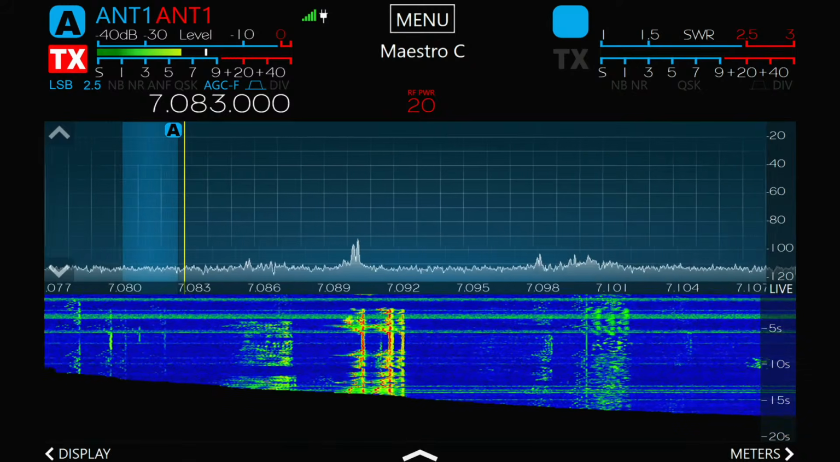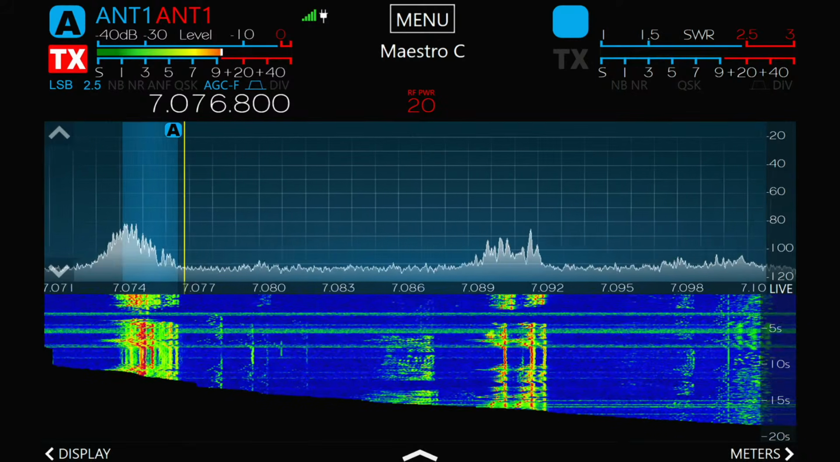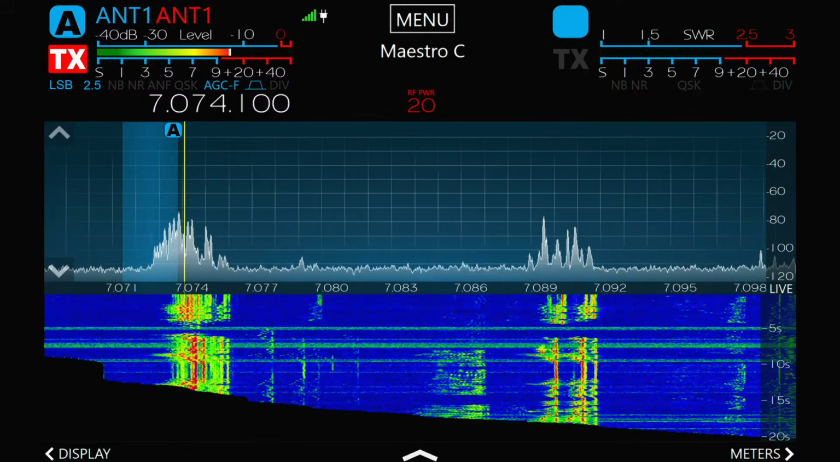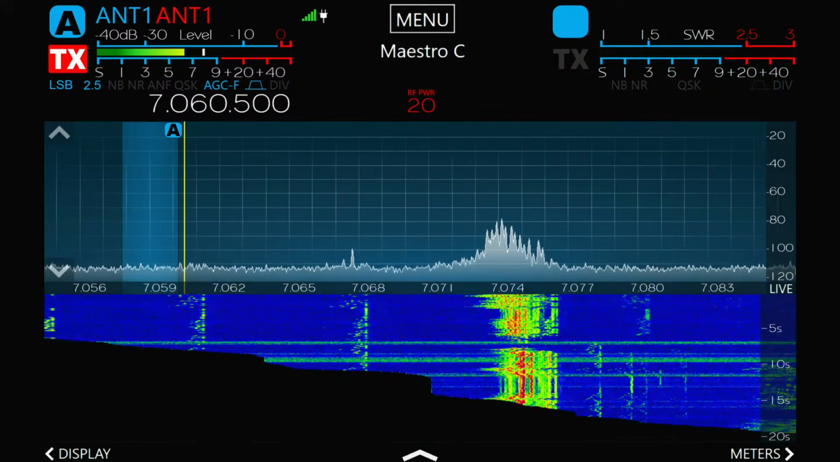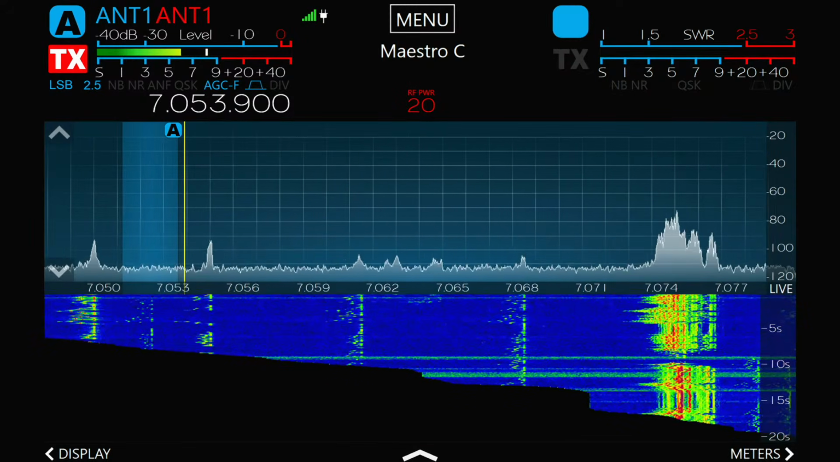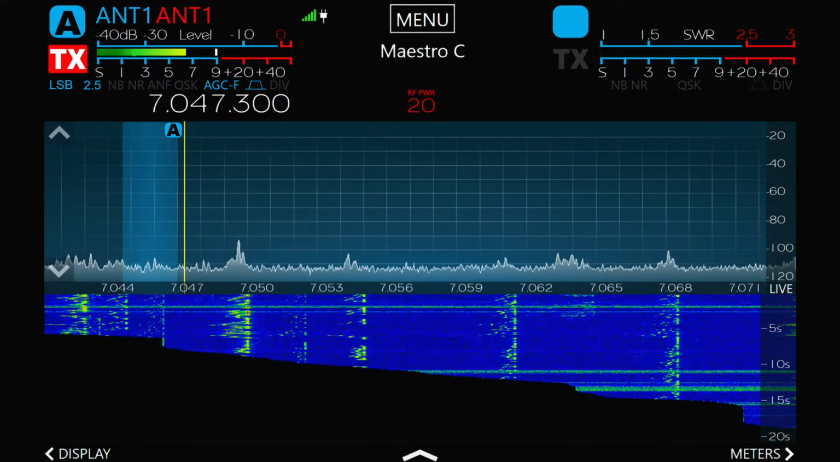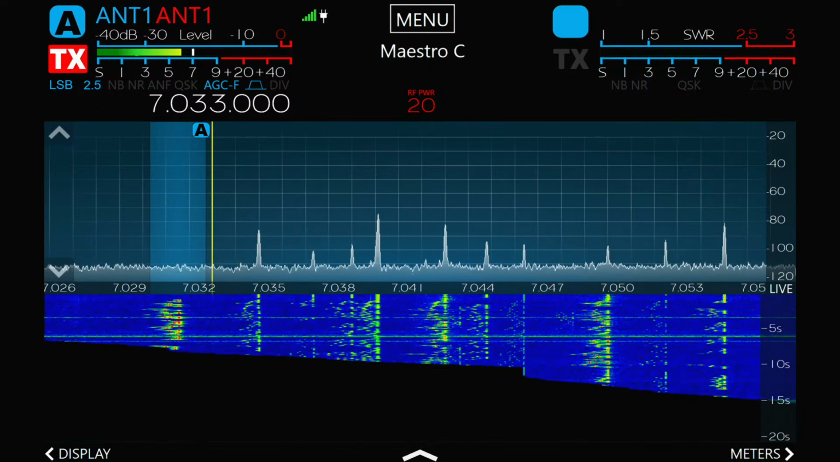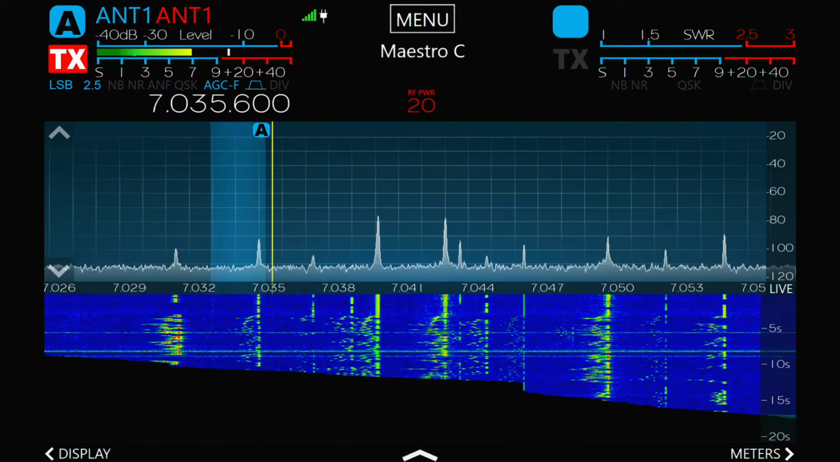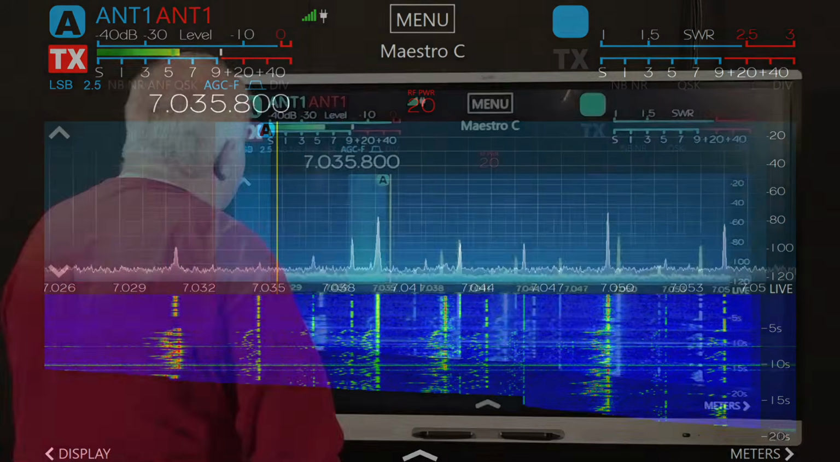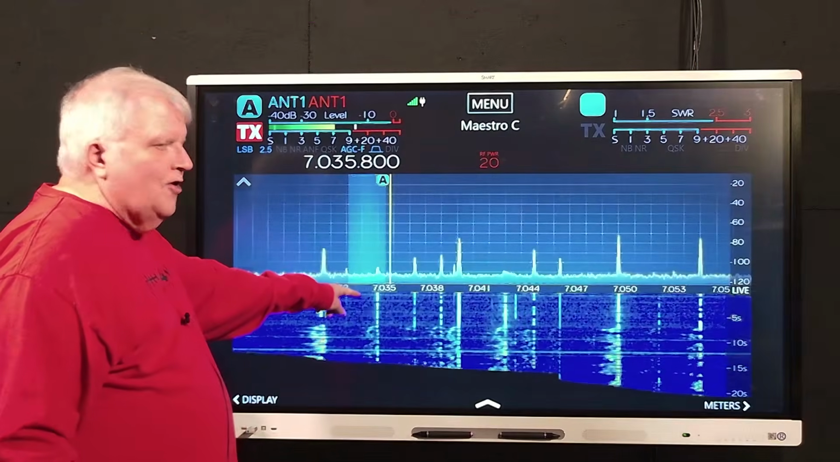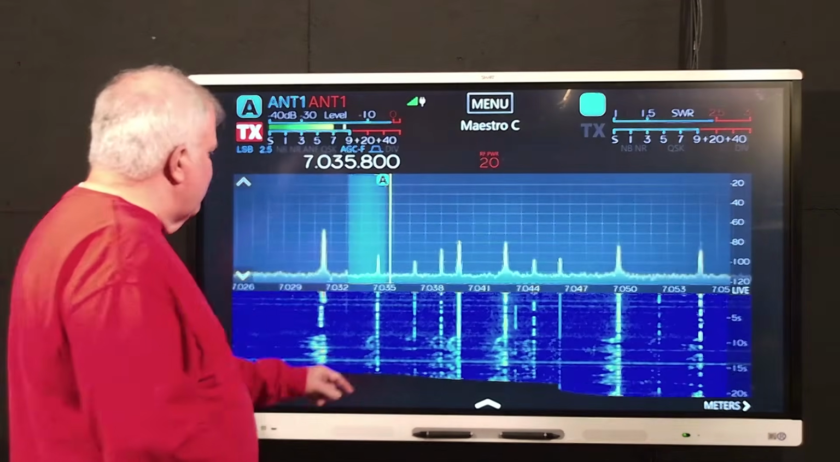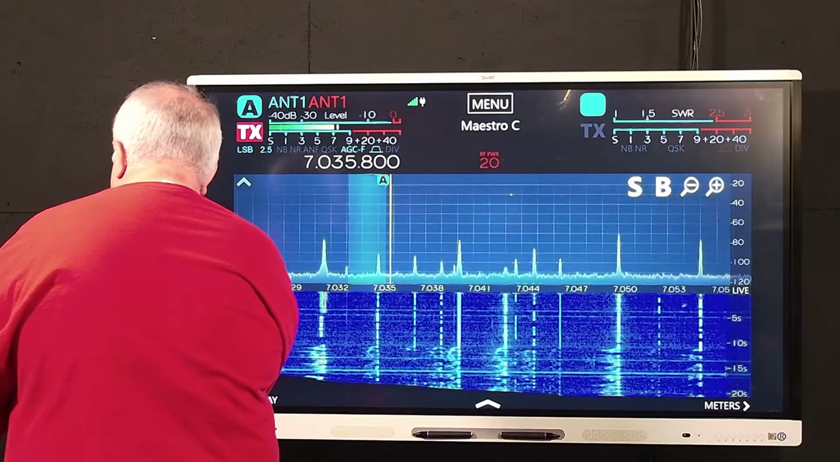Digital. 728 to 750 is the. Yeah. I don't operate CW, so I'm out of my element here. Anything in there should be. There we go. Yep. There, right there. You can almost, if you look at the screen, you can almost see the dots and dashes. In fact, I'll expand that out.